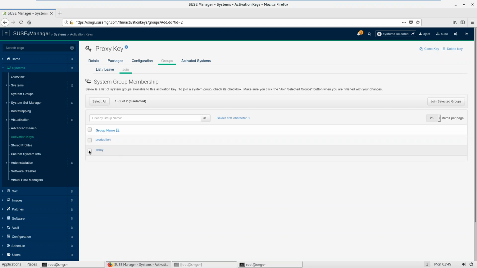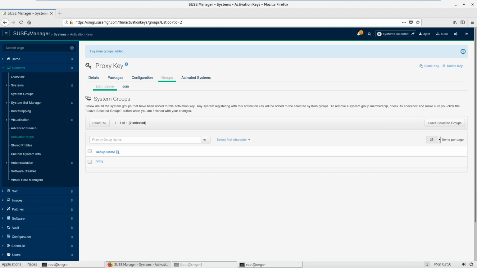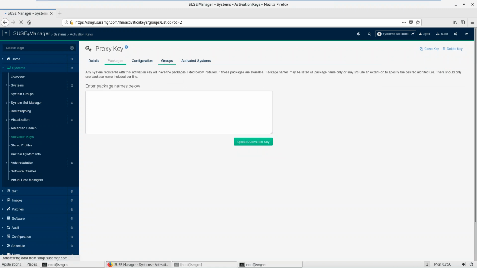You have to click on this proxy and click on its key, and then proxy. So the meaning is that when a client, meaning the proxy machine, uses this key, it will automatically receive these packages and automatically become a proxy.